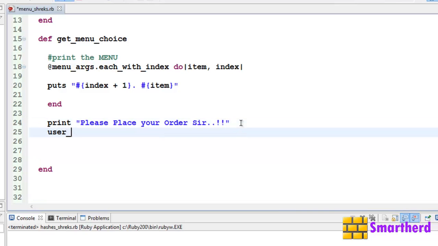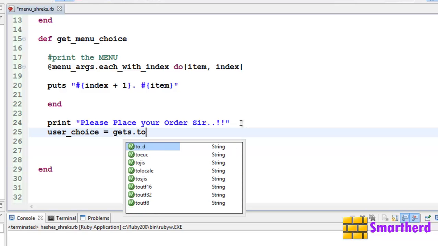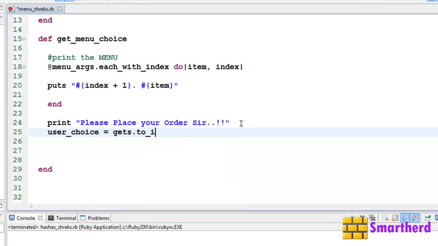Let us define a variable user_choice equal to gets.to_i. Yes, whatever the user is inputting, that is a string. So that string is getting converted into what? To an integer. Suppose user enters 1, so user_choice gets that value 1.